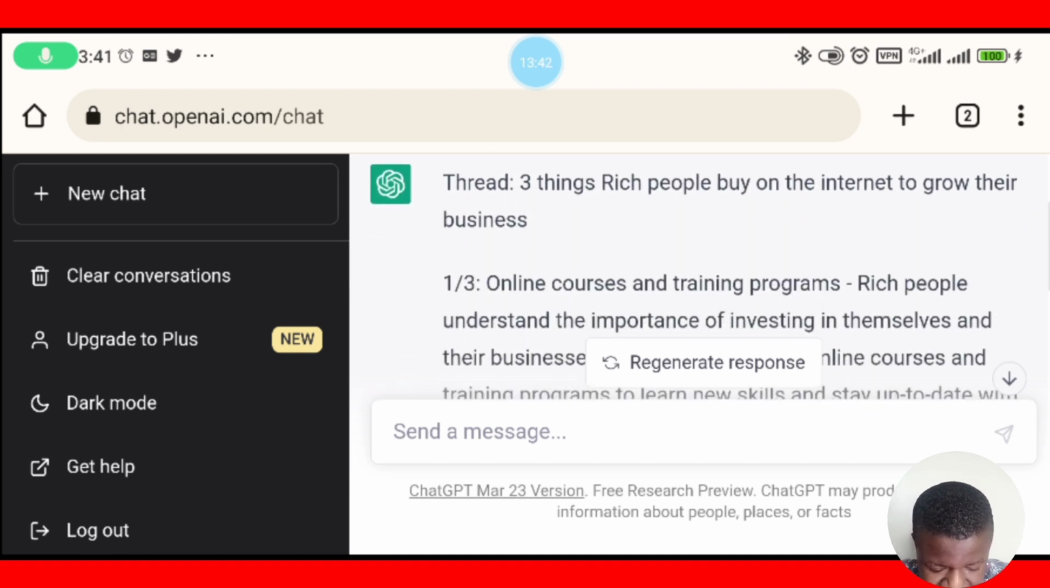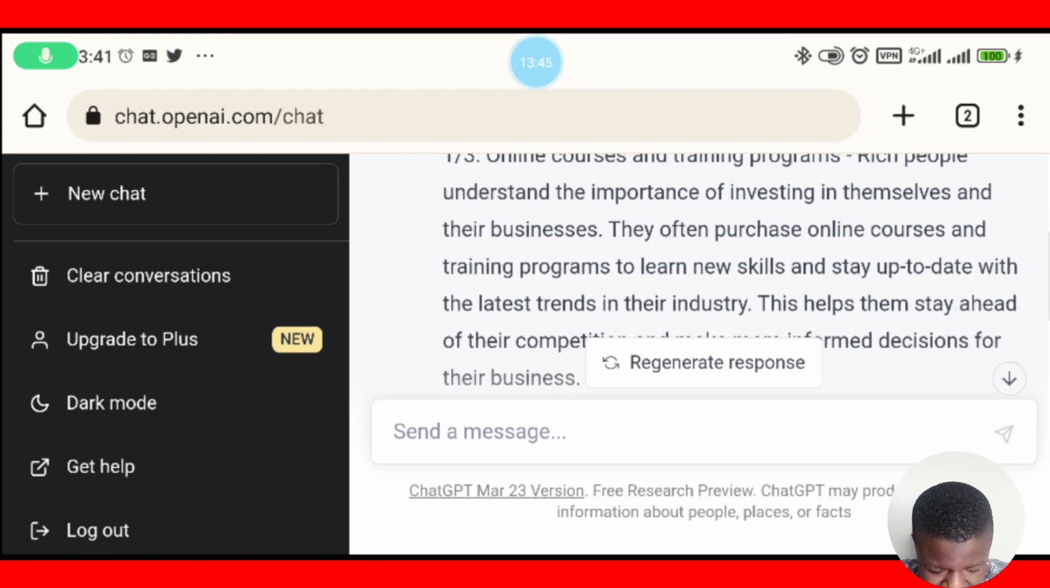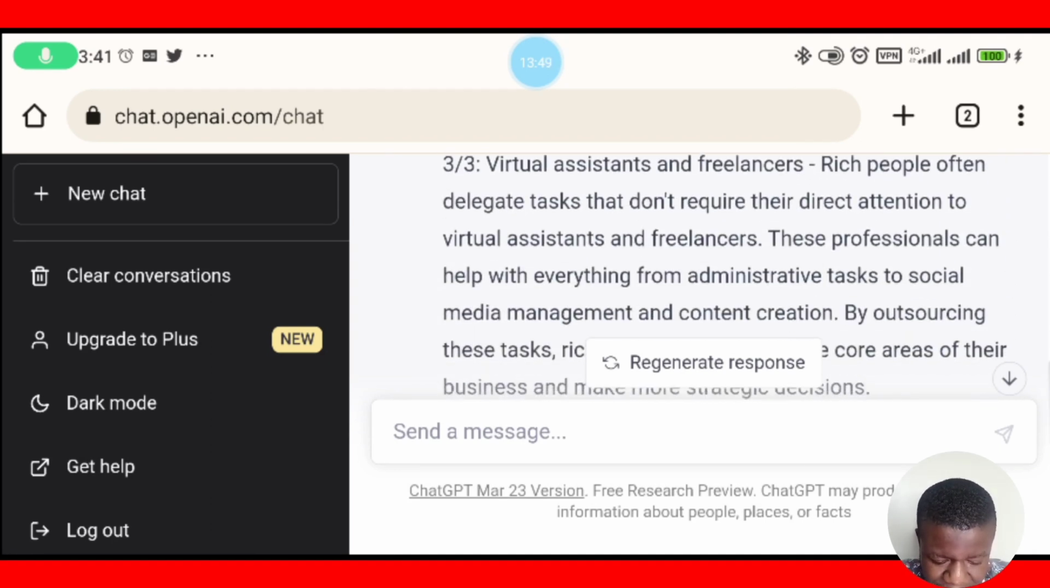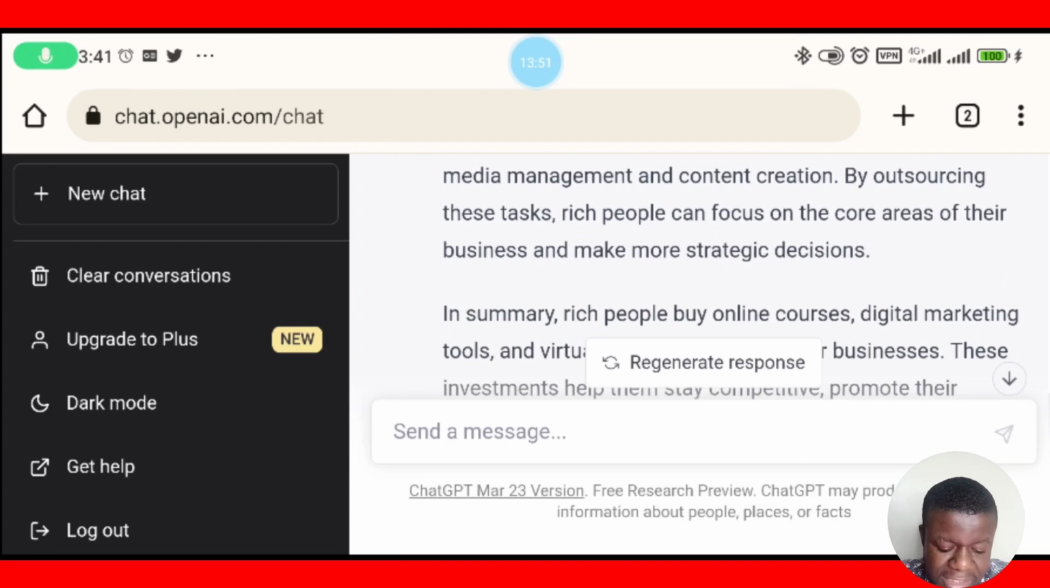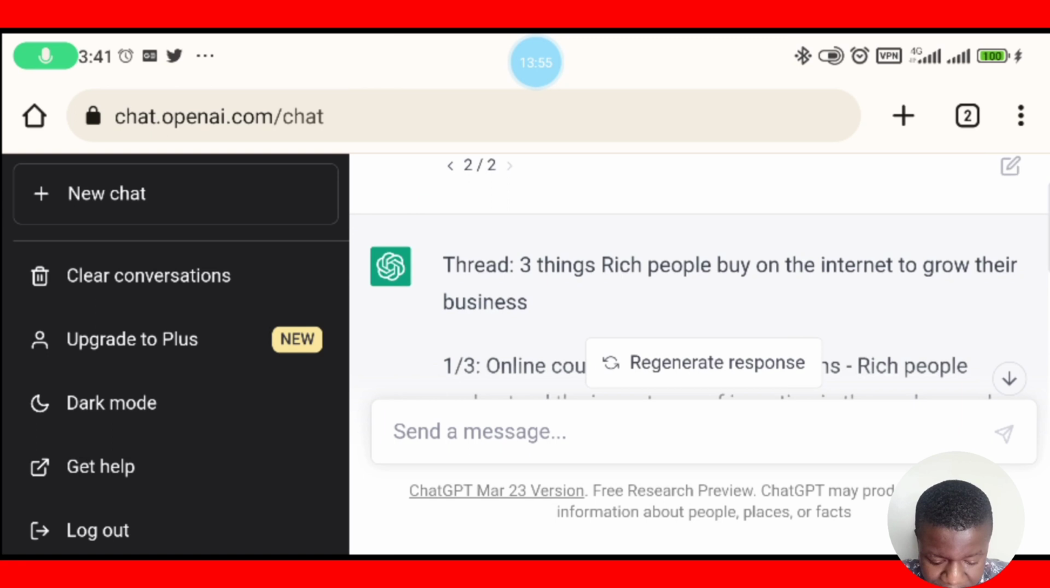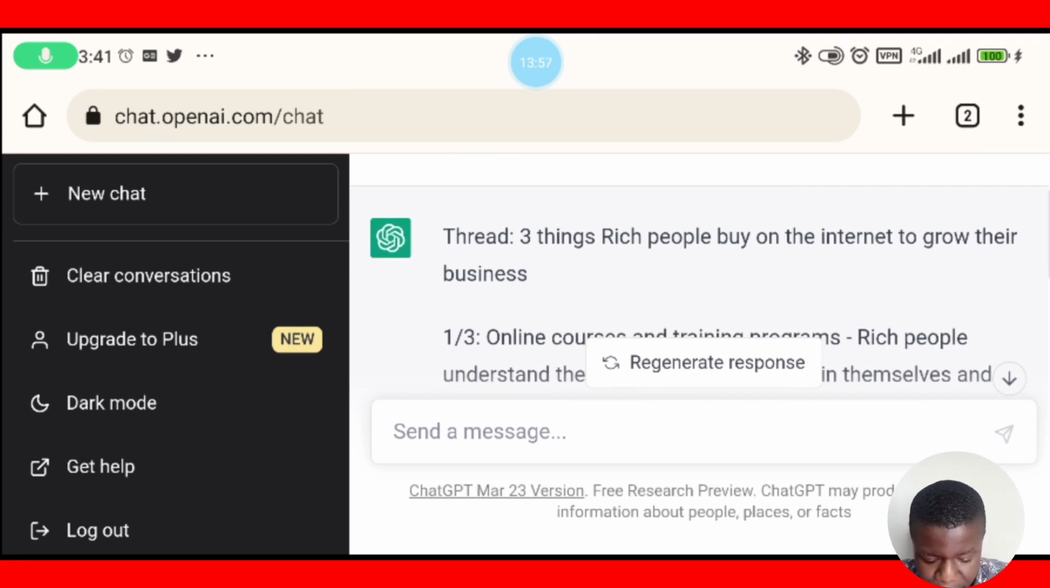So you see it right here. Online programs, digital marketing tools, virtual assistants, and freelancers. So I can copy these things and use it and go and create a trend and post on my Twitter. So, okay. So this is actually how you can use ChatGPT to summarize, to generate questions and answers, and create social media content.